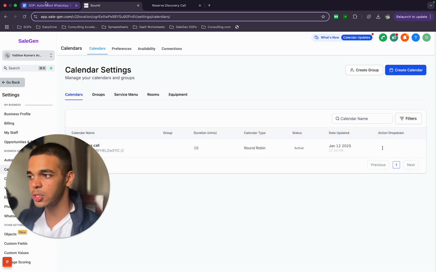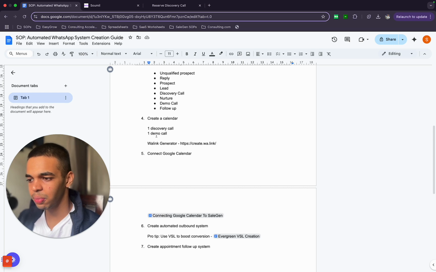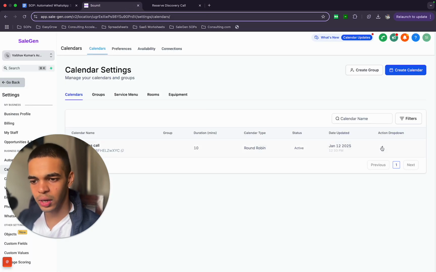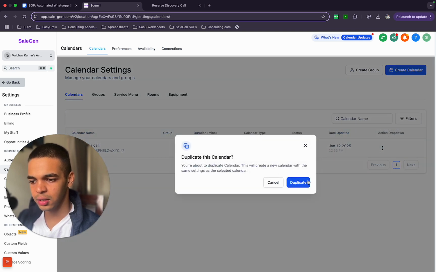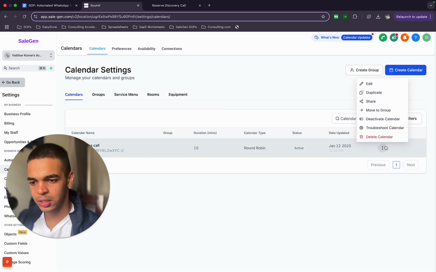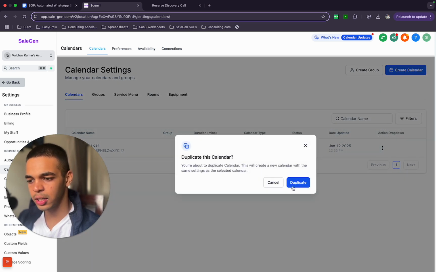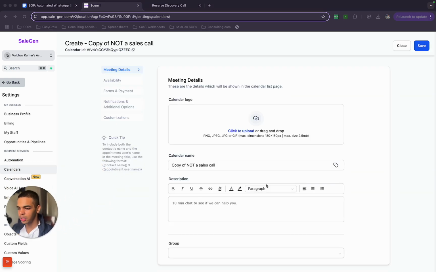Now we will also be creating the calendar for the demo call. So what you can do is click on this button and click on duplicate, and just click on the duplicate button, once again three dots. Click on duplicate so that you don't have to waste time. Just click on duplicate. The only difference we're going to be making is we're going to be naming this a demo call.